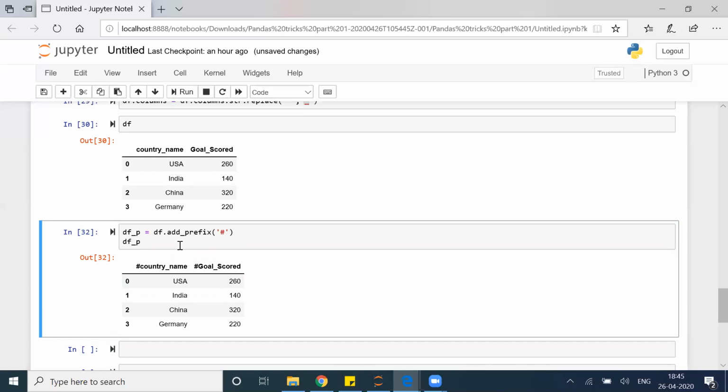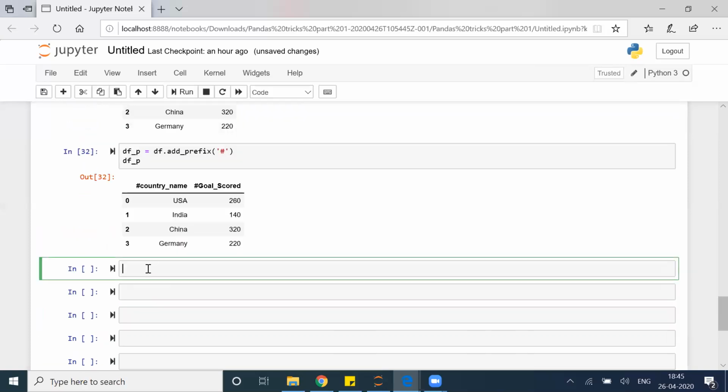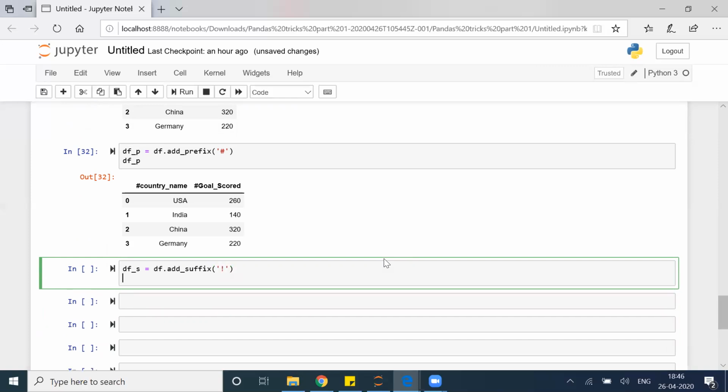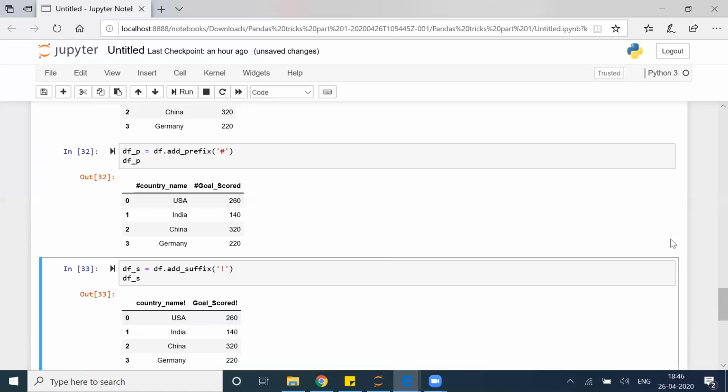And finally, the same way we can add suffix as well. So df_s is equal to df.add_suffix, bracket, I want, let's say, exclamation. df_s, execute. You can see that now exclamation is added at the end of the column name. If you want with the space, you can very well give that. I want the space after, like this. Execute. You can see that now the space is there in between the column name and the exclamation.